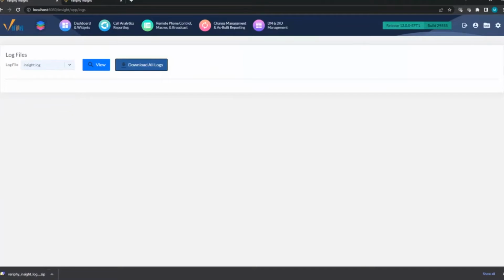So, log files. The software has multiple logs, so everything is broken down into multiple logs. You can see the access log, the app error log, the app out log. Each file is named after the log, and then the file extension is .log.